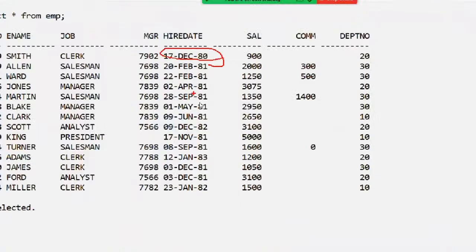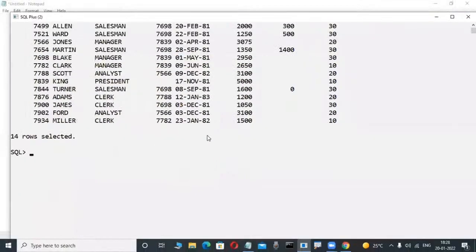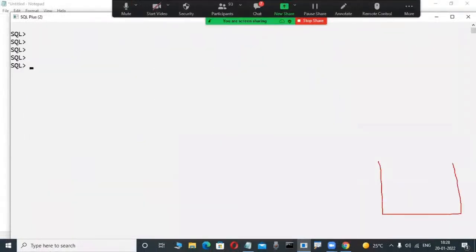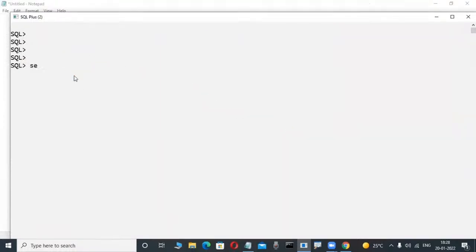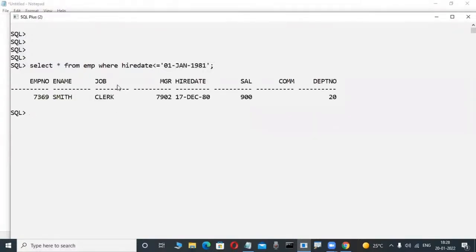If I want those employees' details in my project, then as a SQL programmer, somewhere data is there. How do we fetch this data? We write queries. These are called queries. Observe here: select star from table name where hire date is less than or equal to 1st January 1981, like this. Just by writing the query, the data is displayed automatically.